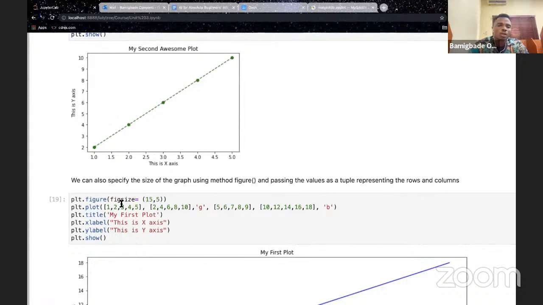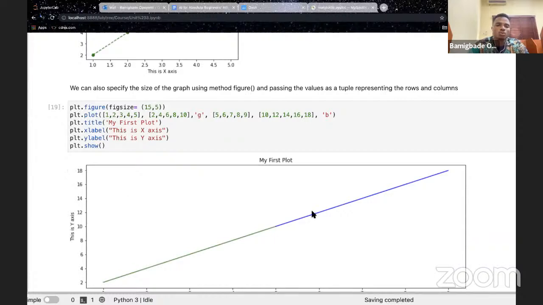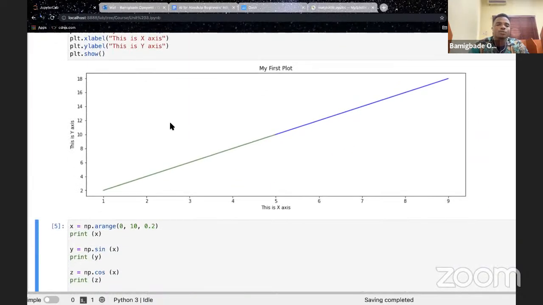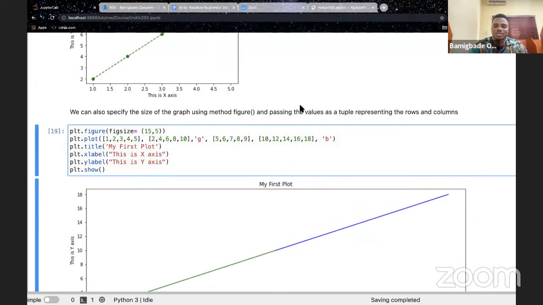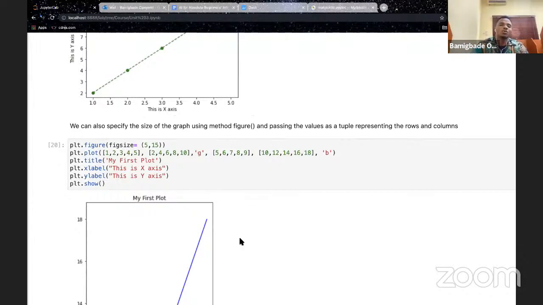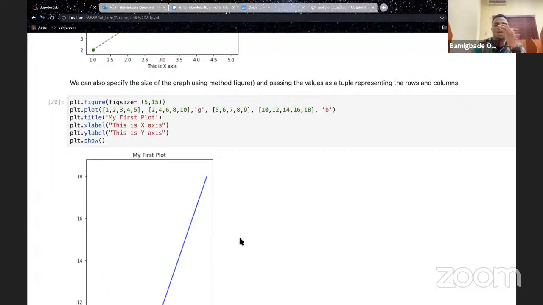And that represents what? Rows and columns. So this 15 represents the what? The columns and rows. So I'm using 5 rows like this, and I'm using 15 columns. That is why it is stretching like this, right? So if I decide to change it the other way around, this chart will be funny. It's going to be long downward. Can you see this?